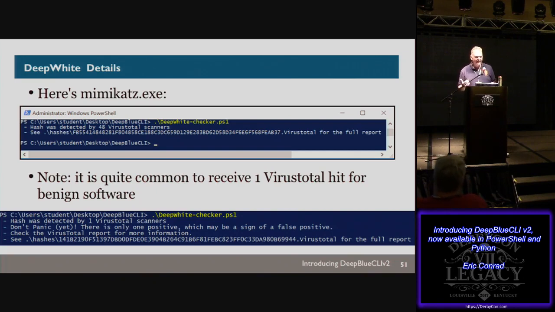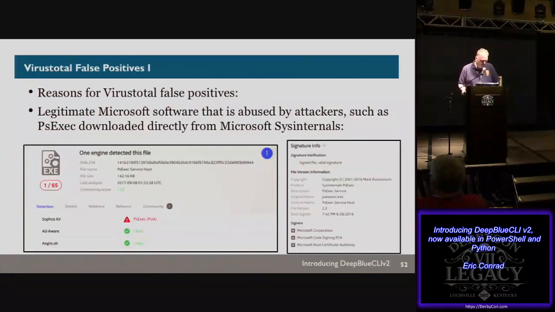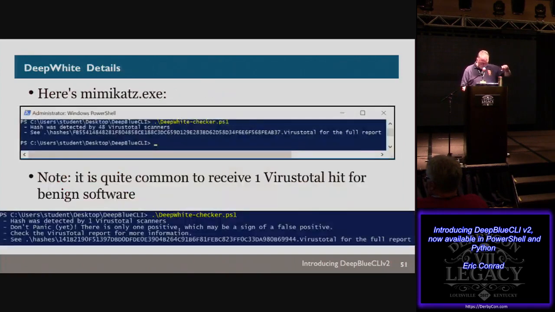What is that? Really aggressive vendors who think PsExec is evil. That's the signed PsExec I downloaded from Sysinternals. Now, unless Mark Russinovich has turned evil, I don't think so. Why does Sophos think that's bad? Because bad things are done to that process. Yeah, I get that, but it's the one from Mark. It's not evil. Don't shoot the messenger, right? So if you see a one or two, I even put a warning in there. Don't panic yet. I had to add that to calm myself down, and perhaps you in the future, right?